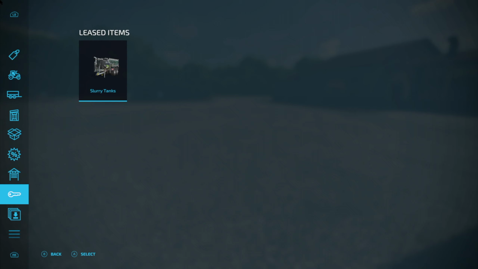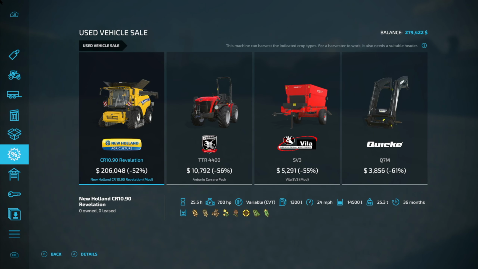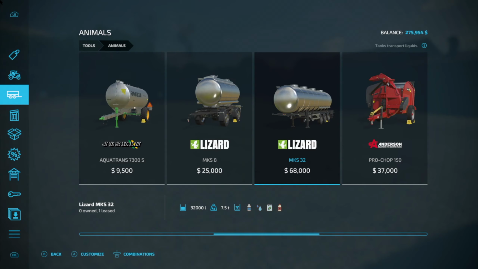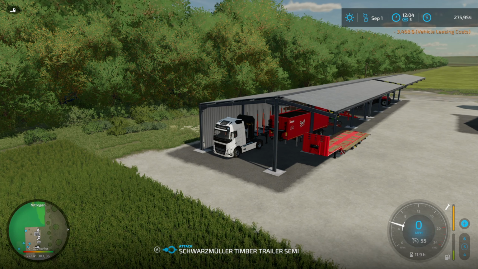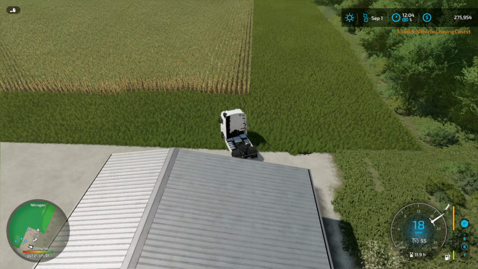And right, let's find the tanker that we need. This one. So I'll just rent it, and let's find our truck. Alright, let's go and pick it up, and I need to go to farm 2, so I'll see you when I get there.